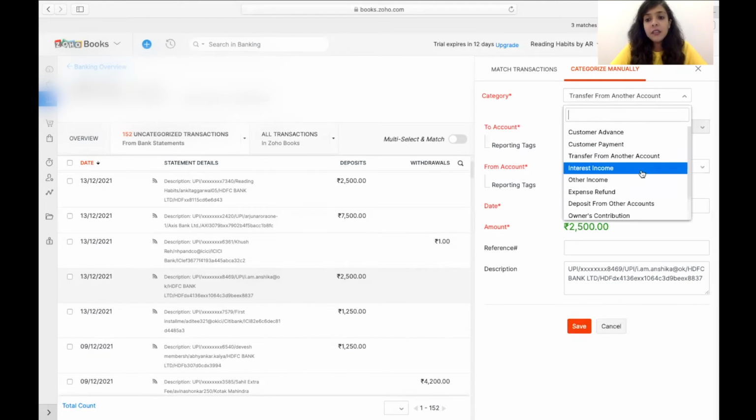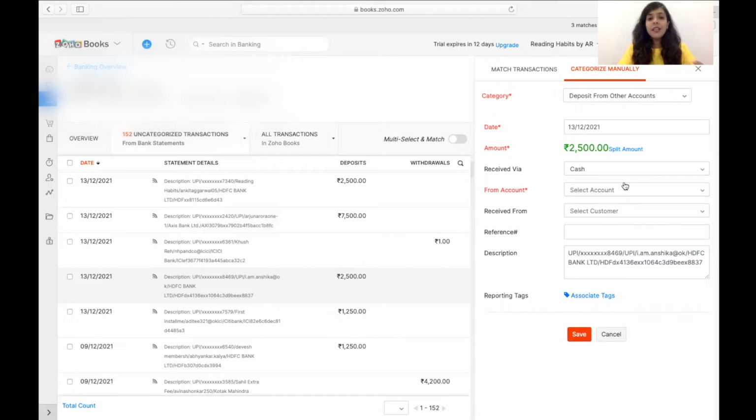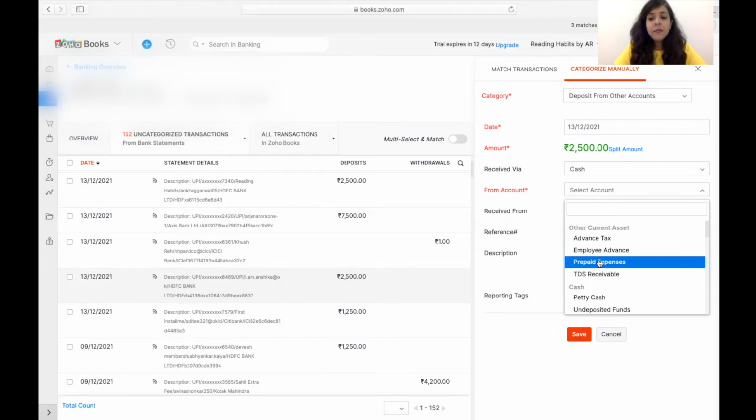Similarly, there is another item called deposit from other accounts. So let's say I have taken a loan from Reading Habits by AR. Nikita has taken a loan. They had taken a loan 2 years back, and now Nikita is repaying that loan little by little. So you can go to chart of accounts, create a Nikita's loan account, and here you can select that Nikita is paying back her loan.